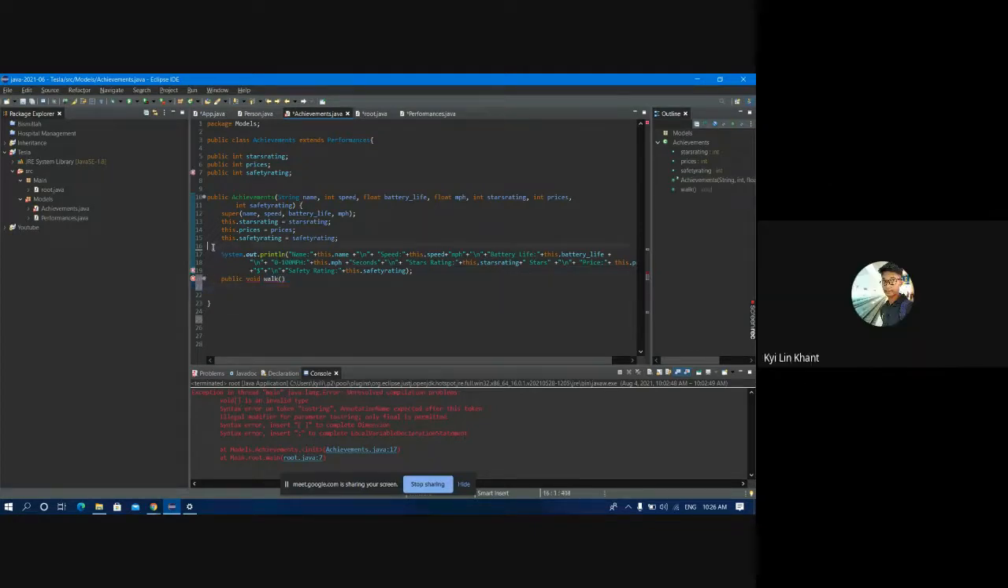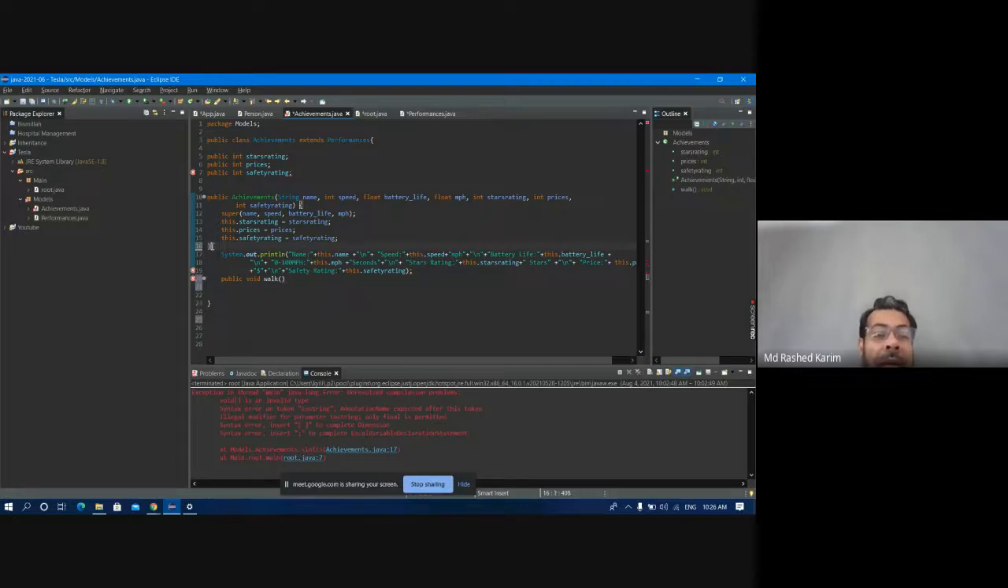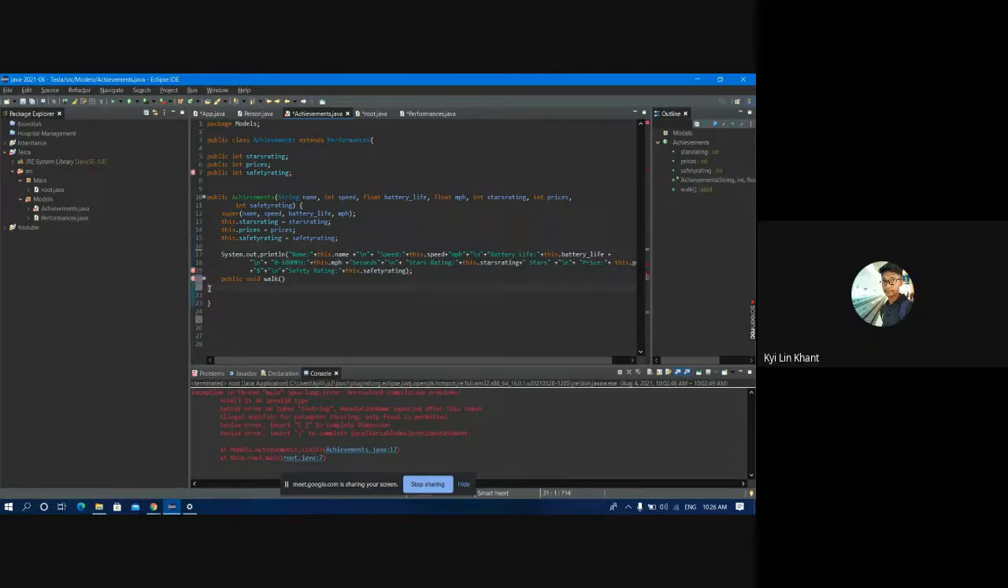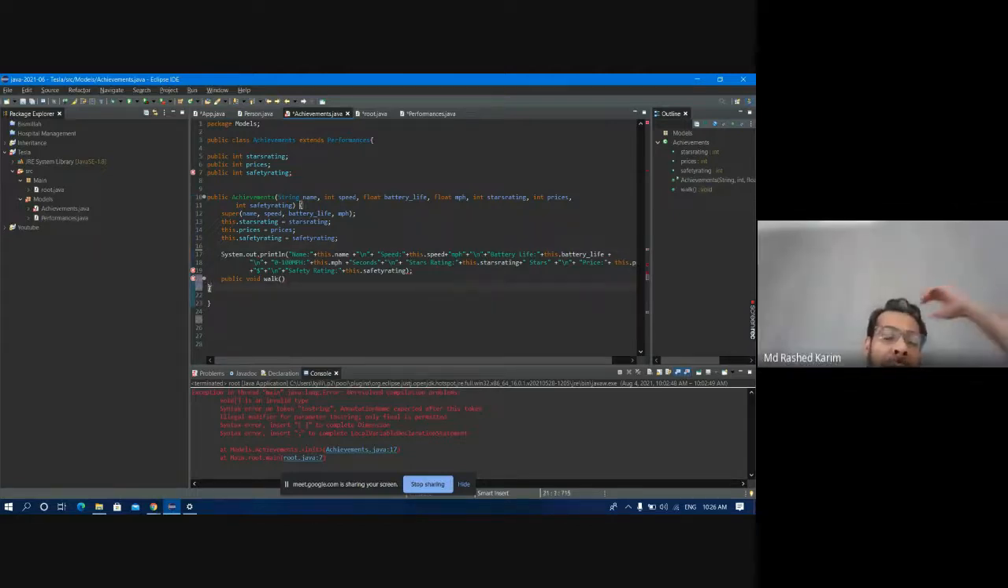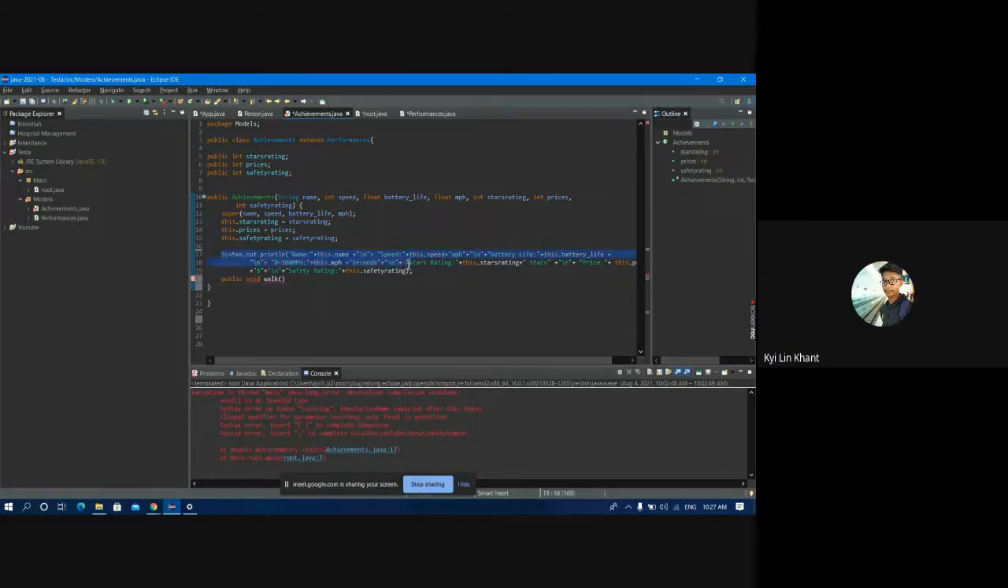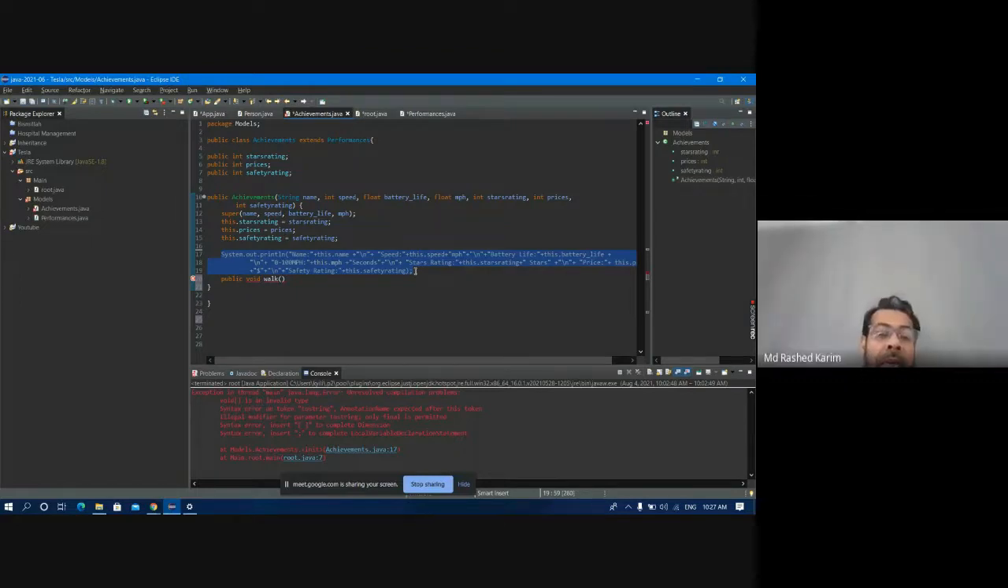So cut this one. After print, because you want to print when the constructor is called. I'm talking about the print out, the System.out.print at line number 17. Is it in the constructor? No, I want to put this one under a method. Okay, another method. So declare the method first, outside the constructor. Yeah, here.